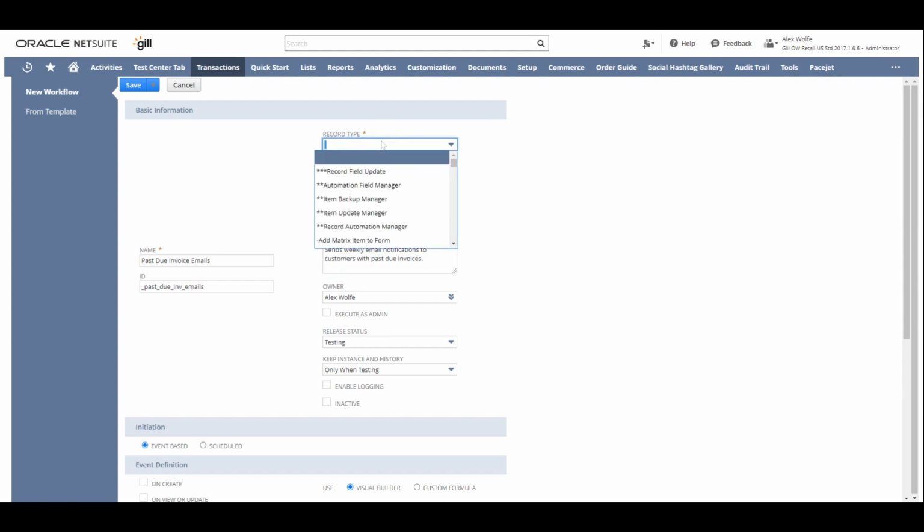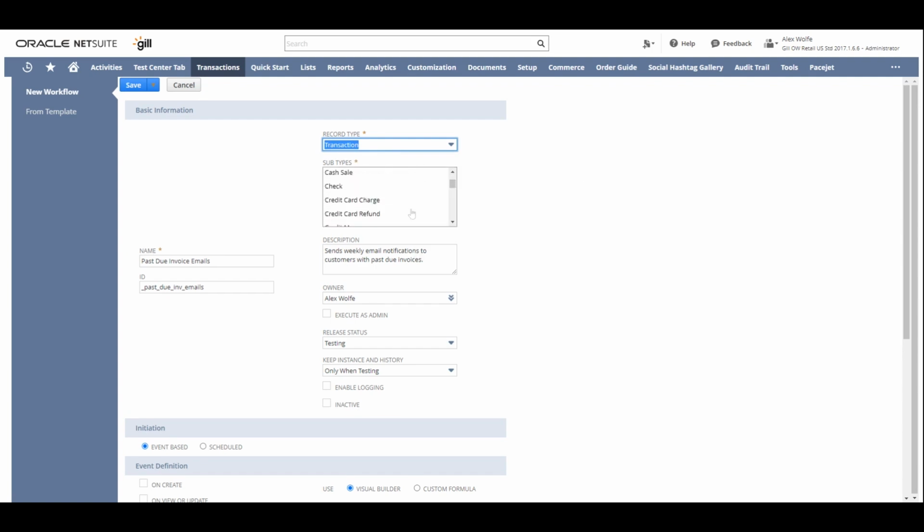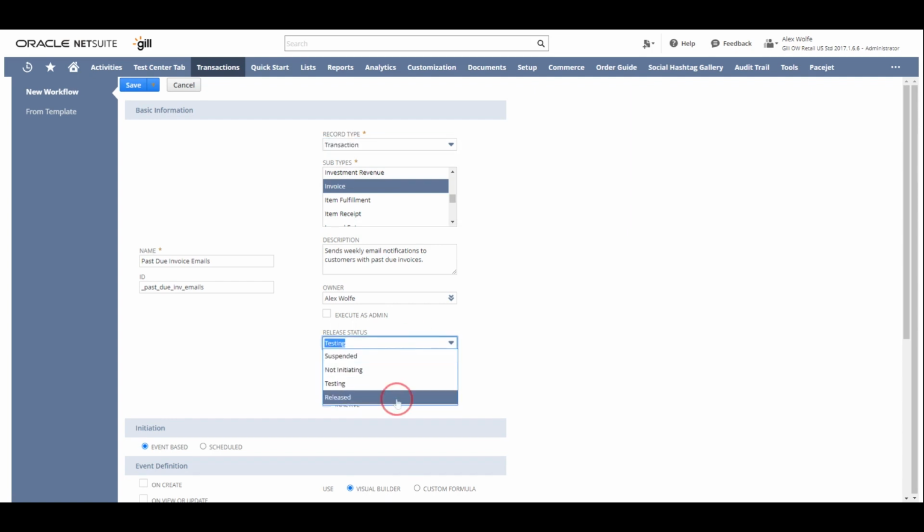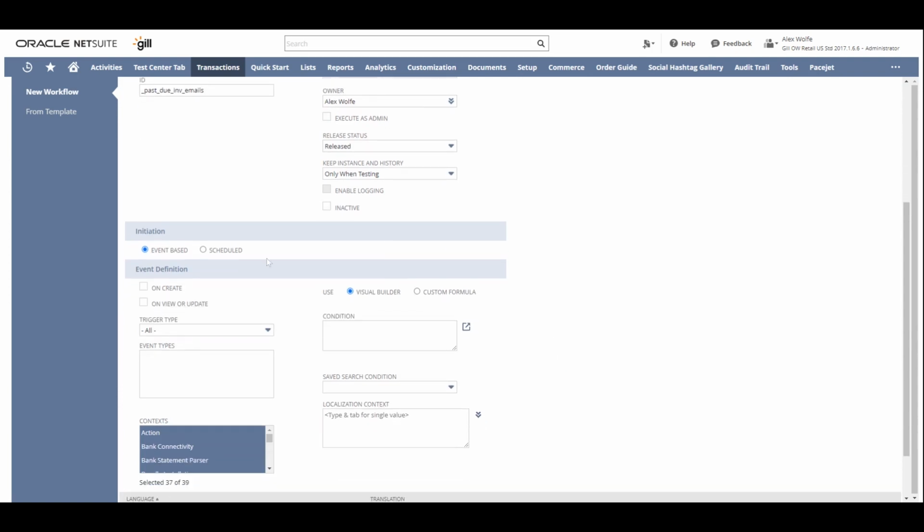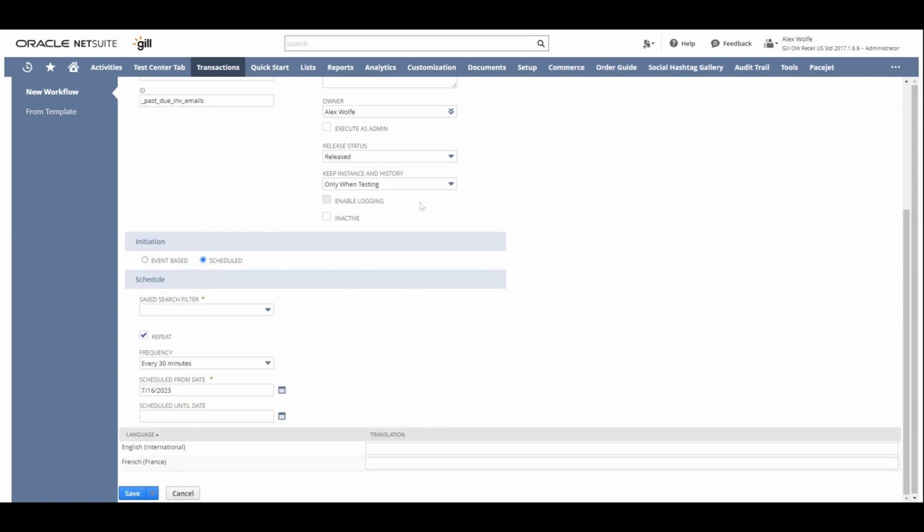Now I'm going to jump back up to the record type. So we are going to be using this on a transaction, specifically our invoice. So I'm going to go ahead and select that. And then in the subtypes, I'm going to select invoice. I'm going to set this into released status. And down here at the bottom where it has the initiation options, I'm going to select scheduled.